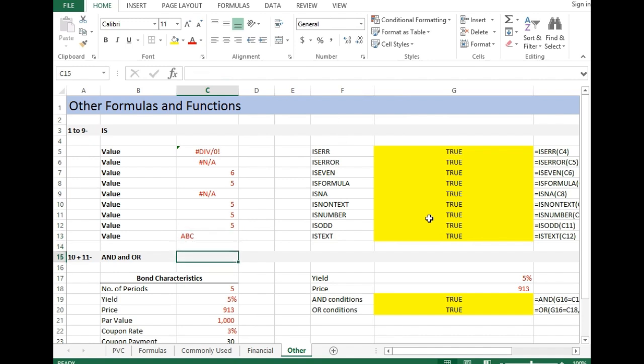So these are just the conditions, or these are just to check whether a certain condition is met, to put a value in a particular cell. So you can use it with IF to put a value in the cell if a certain condition is met.